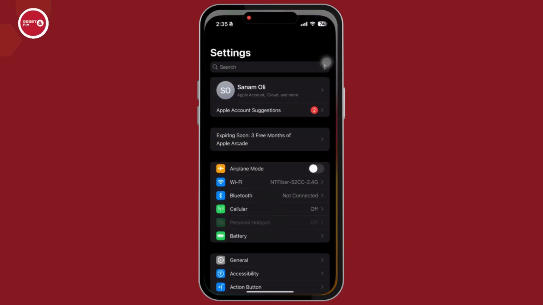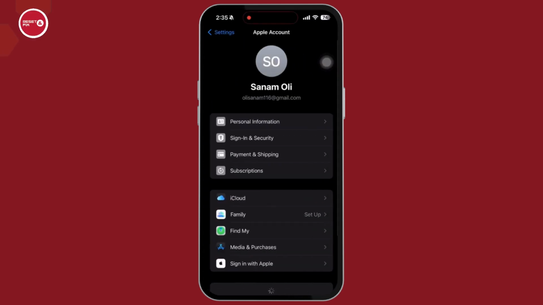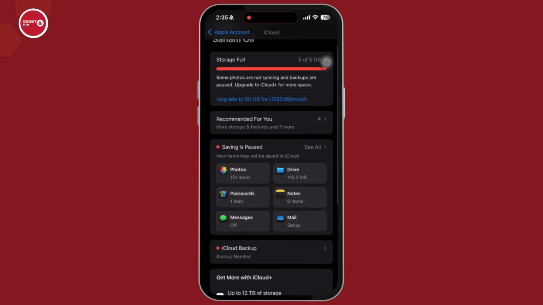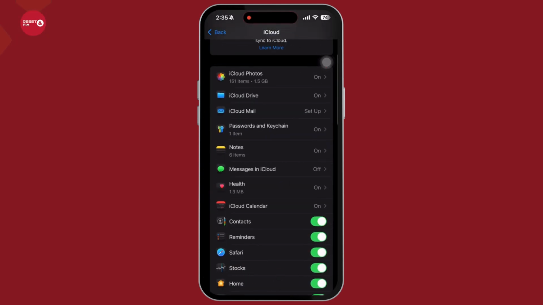Firstly, open Settings on your device and tap on your Apple ID at the very top. Here you will see the iCloud option. Click on it. Now inside, you will see an interface like this. Here you will see a section called Saving is Paused. Click on this section and you will land on another interface.